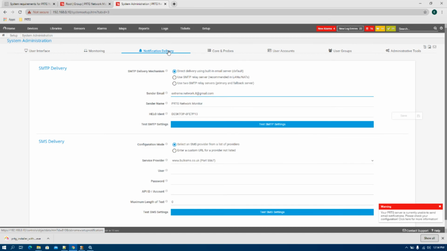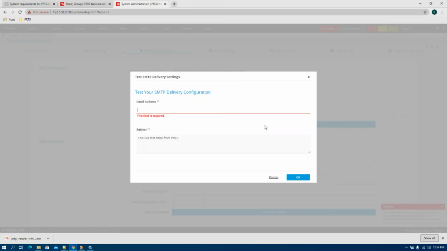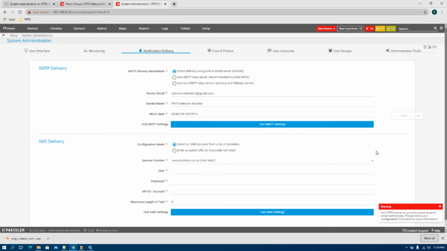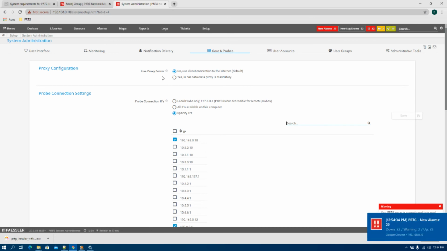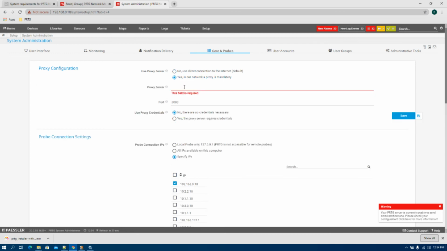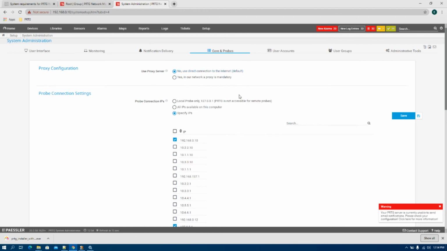And notification delivery, okay, this is the one that sends an email, so you can test some settings and check if it is working or not. It is just for sending the emails and ensuring you're receiving them. And core and probe, okay. Here I don't need a proxy server because my laptop has a direct internet connection, so I put no, use a direct connection to the internet. But if you have a proxy server, you can click on it and give the proxy server information and select the proxy credentials.